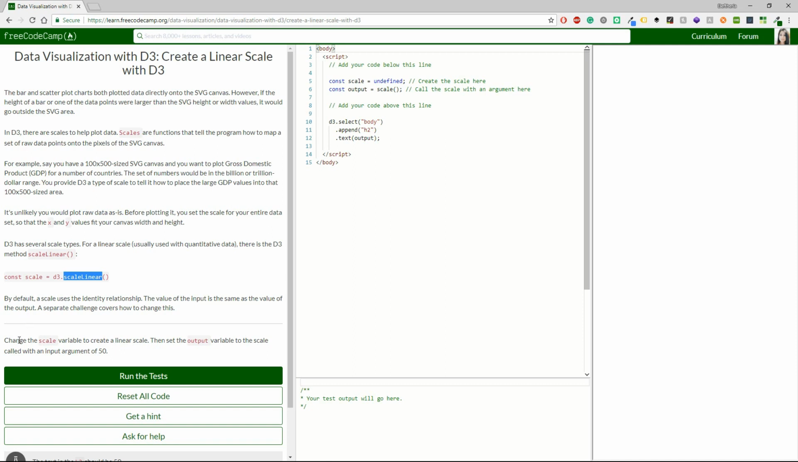Okay, so now we have to change the scale variable to create a linear scale, then set the output variable to the scale called with an input argument of 50. Alright, so the first thing that you will do, add your code below this line.